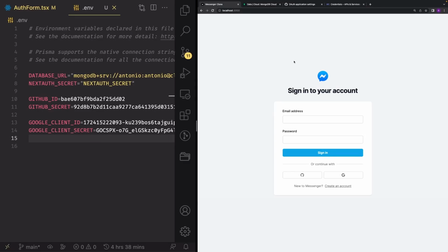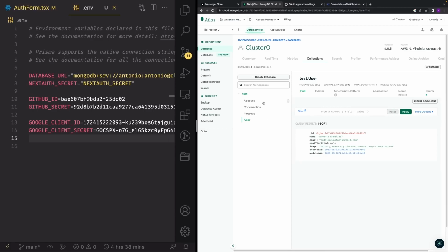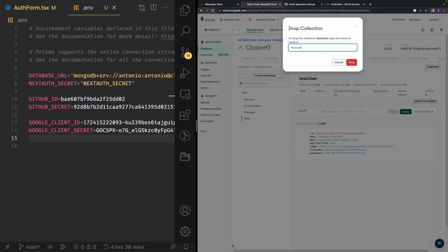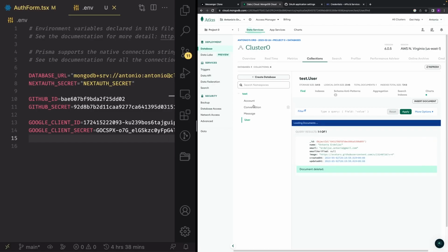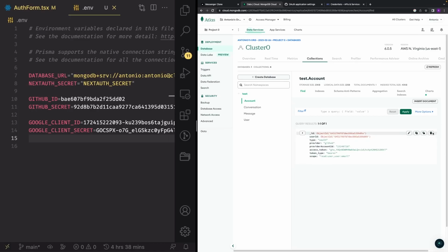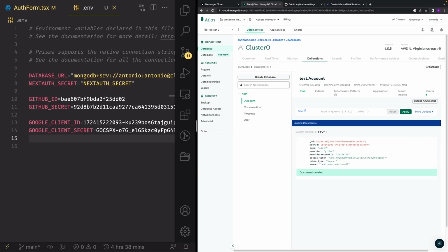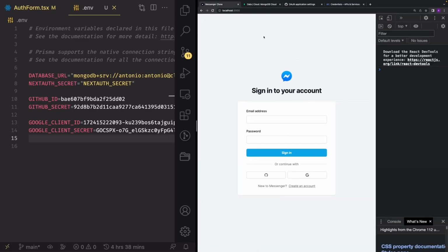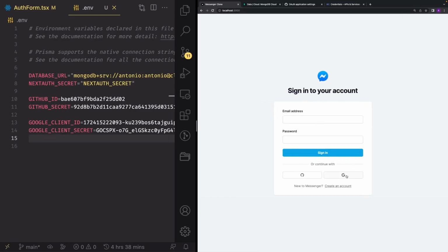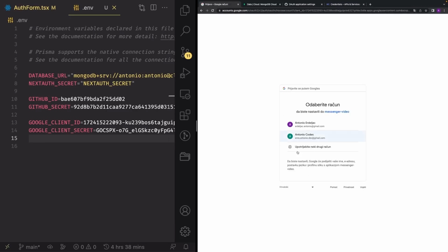Great, and now we can go back into our Messenger clone right here, and I'm going to remove again all of my accounts. Actually, I'm going to do that individually like this. So I'm going to delete my user first right here, then I'm going to go into an account, and I'm going to remove my account right here. Great, and now I'm going to refresh this one more time, and I'm going to use the empty cache and hard reload. And I am going to click on Google this time, and you can see it prompts me to select my account. I'm going to click on the first one.